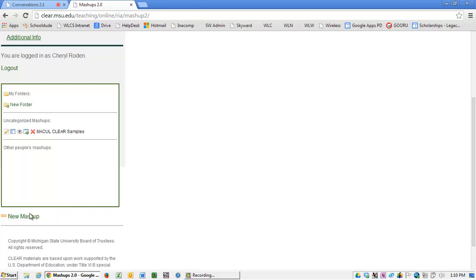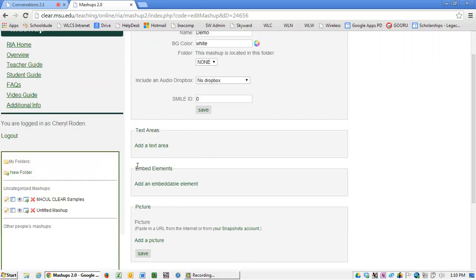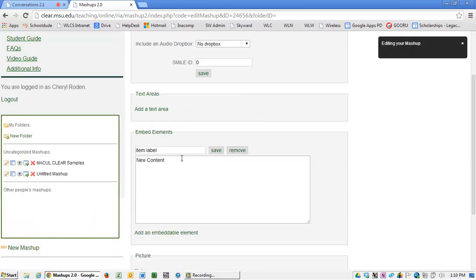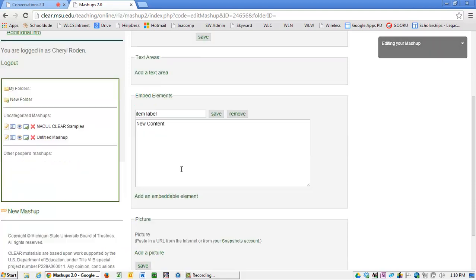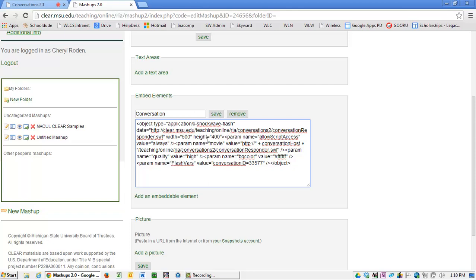So here under the Mashup, we're going to create a new Mashup. But right now we're going to go to Embedded Elements. So we're going to add an embedded element. And in my embedded element, it's going to be a conversation. And I believe I'm going to paste this right here. That's my embed code. We're going to hit Save.